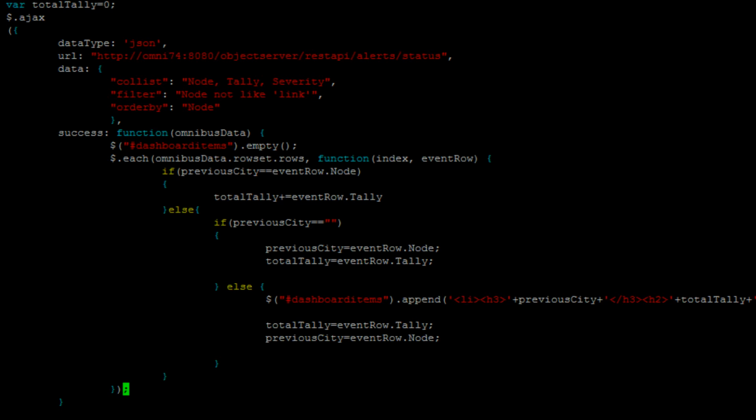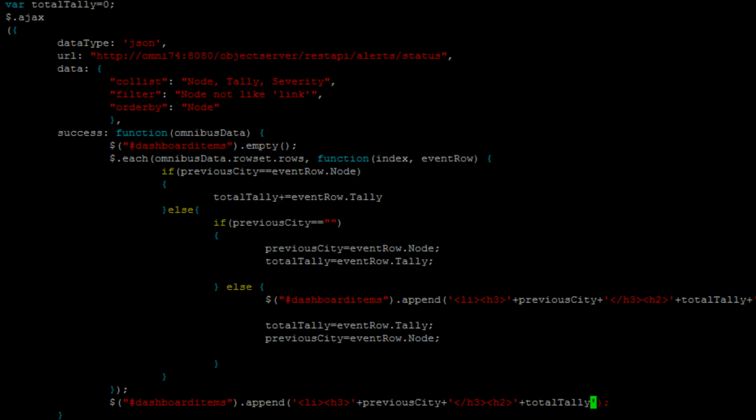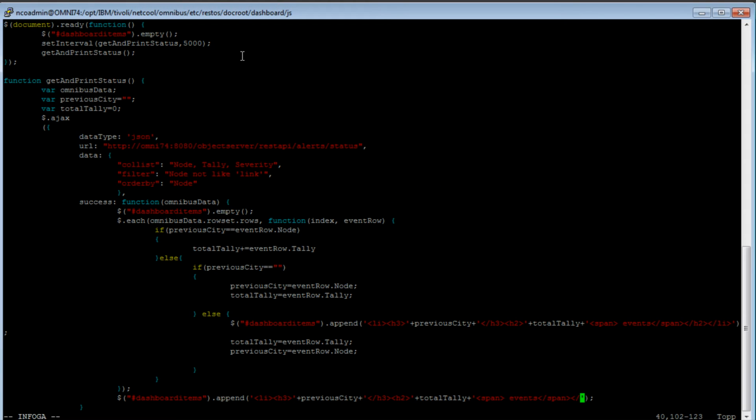To fix this, we just need another append to the dashboard items container, just right after the loop ends. This append will print what's currently in the cache, so it will contain the last record we missed earlier. So, at the end of the loop, jQuery dollar target dashboard items and append, list item, heading 3, previous city that's now in the cache, end heading 3, start heading 2, total tally, span, space events, end span, end heading 2, and list item.